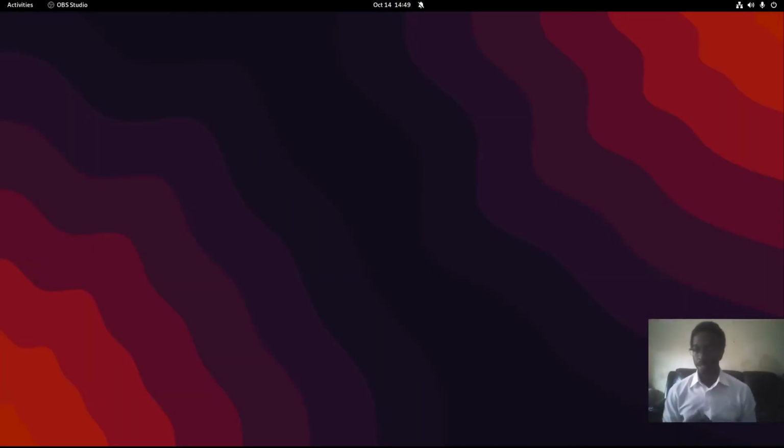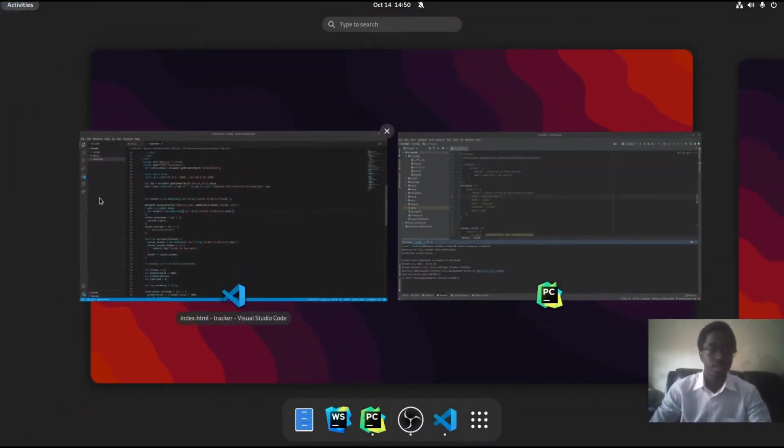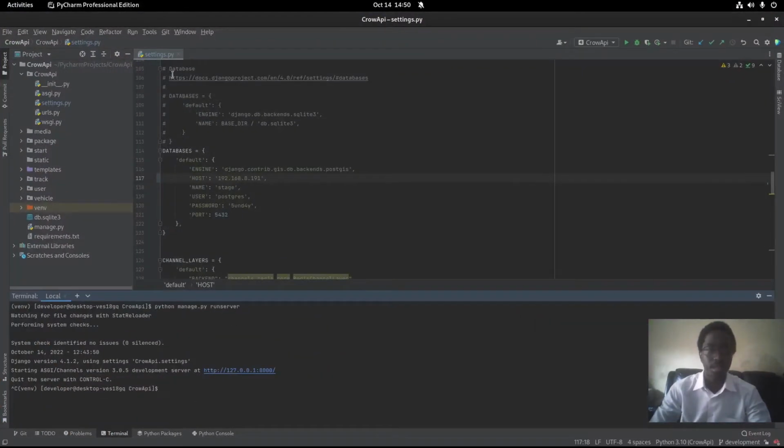In the back end, the tools that I used are Django, with the Django Channels package, and the GIS package, which I think stands for Global Information Systems and sort of comes with Django. So let's get to it. I already had PyCharm running right here.